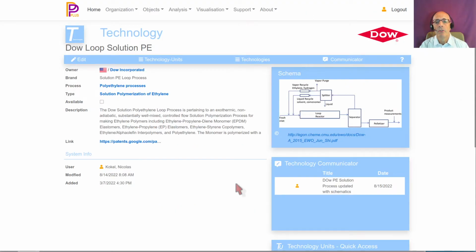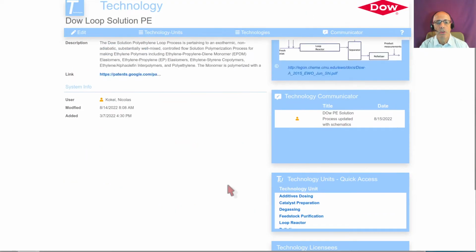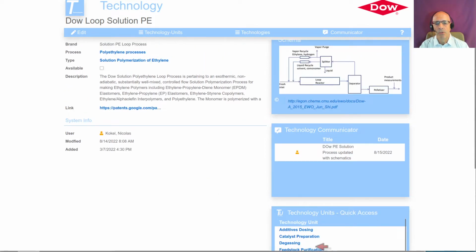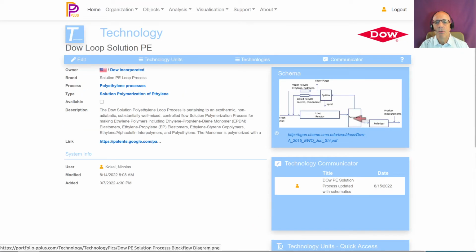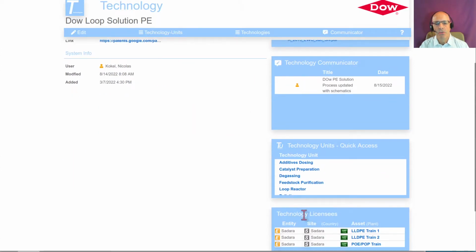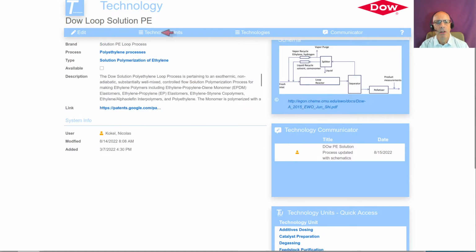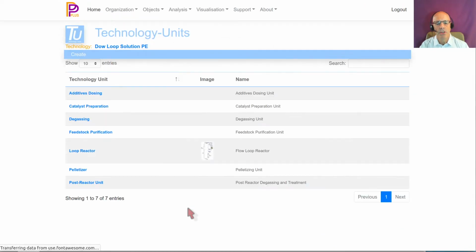So let's go back to the process description. We are creating units, so we call them units, and you can see here the list of units, which are the individual devices in a so-called technology. For each of these units, we give a description. We can either click here, or we can click on the list of the technology units.